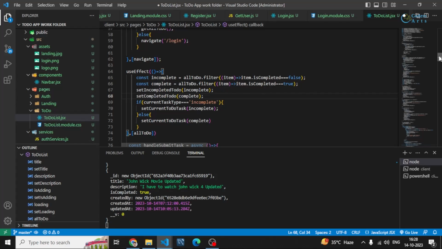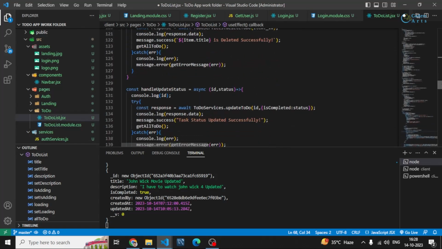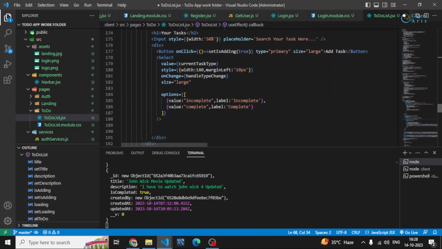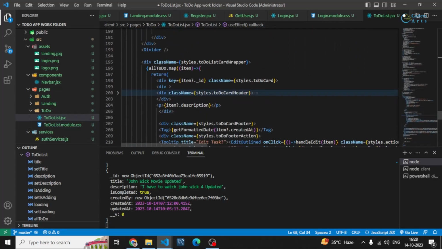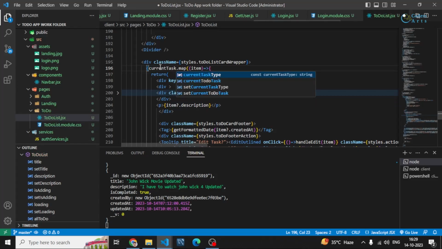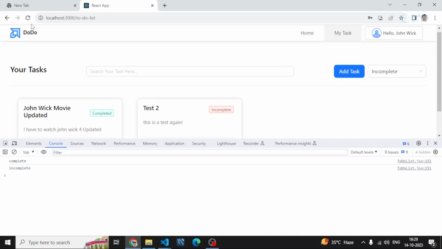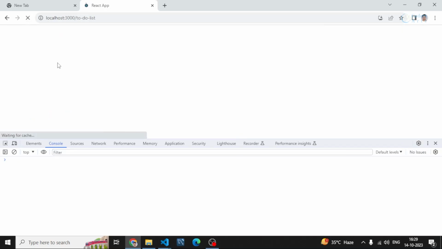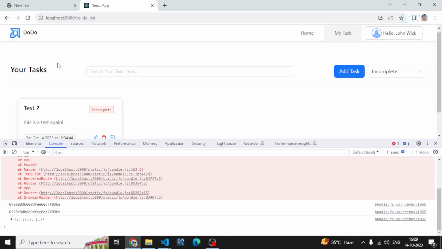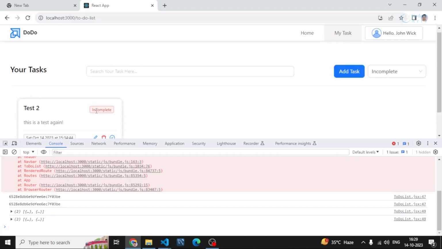If it is done, then at the bottom, instead of mapping out all the to-dos, you have to map the current to-do task. If I do that and refresh the page, you can see we have only the incomplete list, right?